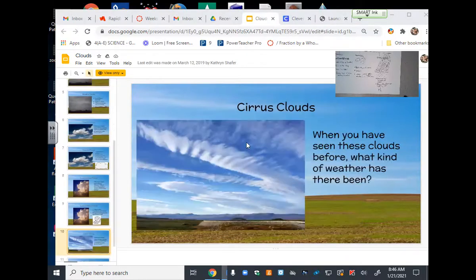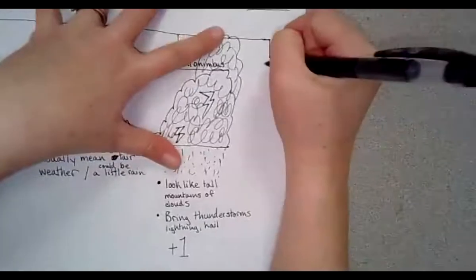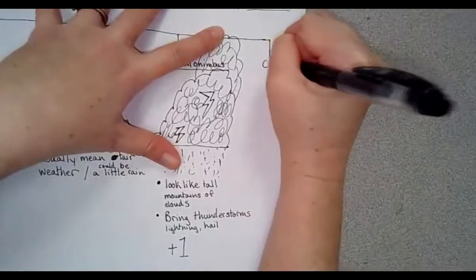All right. And the last one, these are cirrus clouds. They are very high in the sky, and they look like feathers, okay? Kind of like feathers floating in the sky. So I'm going to stop sharing, and we're going to go back to our thing. The last one here on our tree map is cirrus.